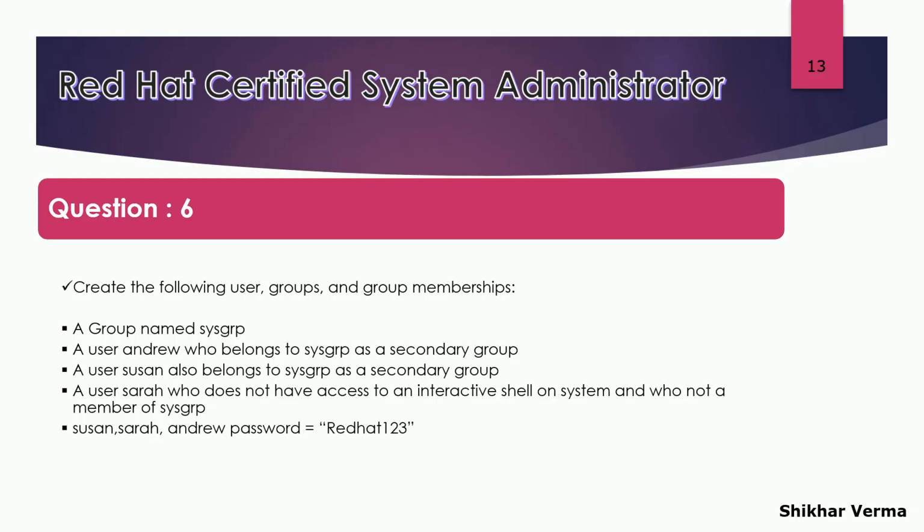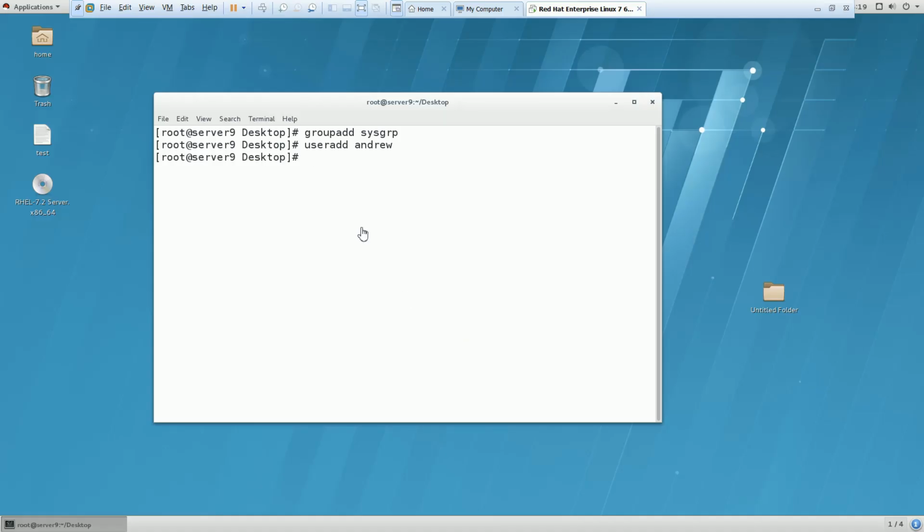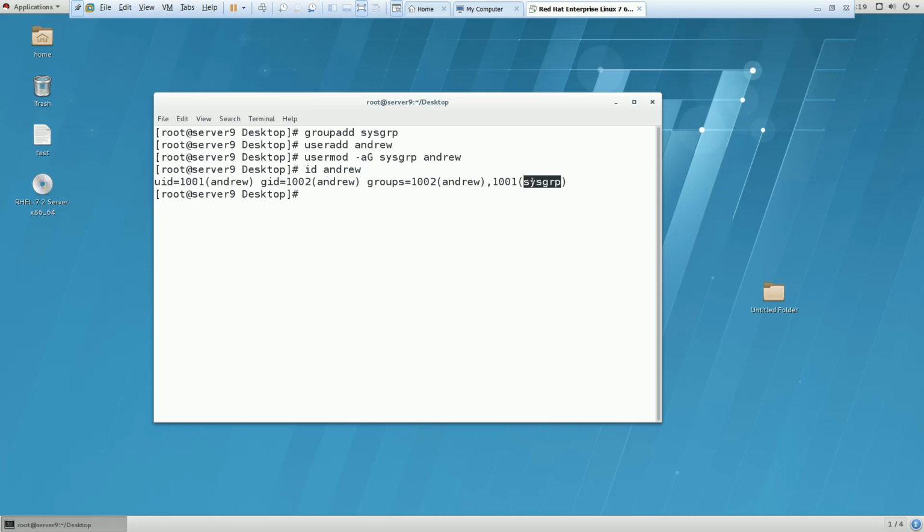Okay, I'm coming back again. A user Andrew who belongs to sys group as a secondary group. Secondary group, how can we do it? I would be using usermod -aG, where G is the secondary group, then sys group and the name of the user. If you want to check, you can check it with the id command. Okay, so the secondary group is sys group.